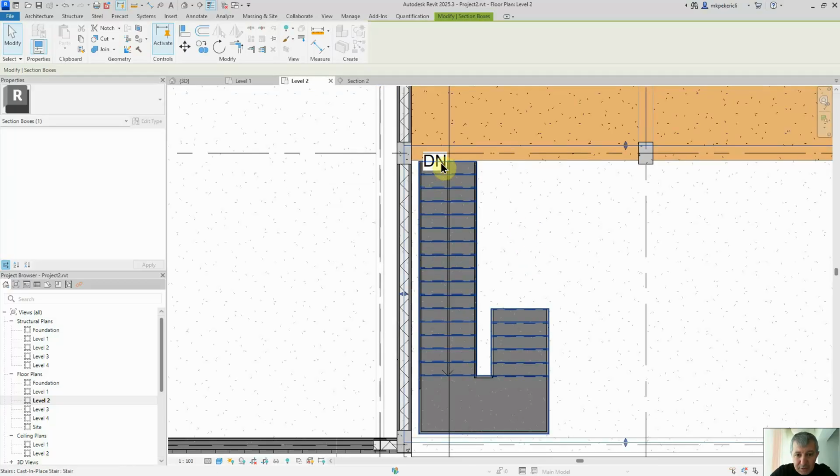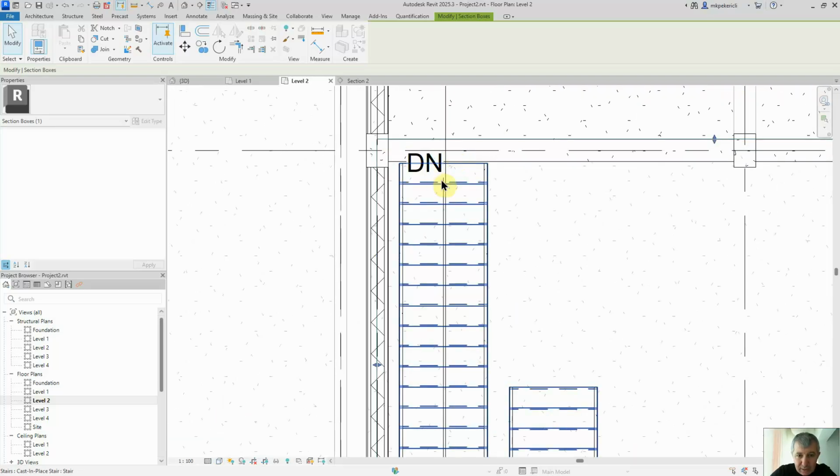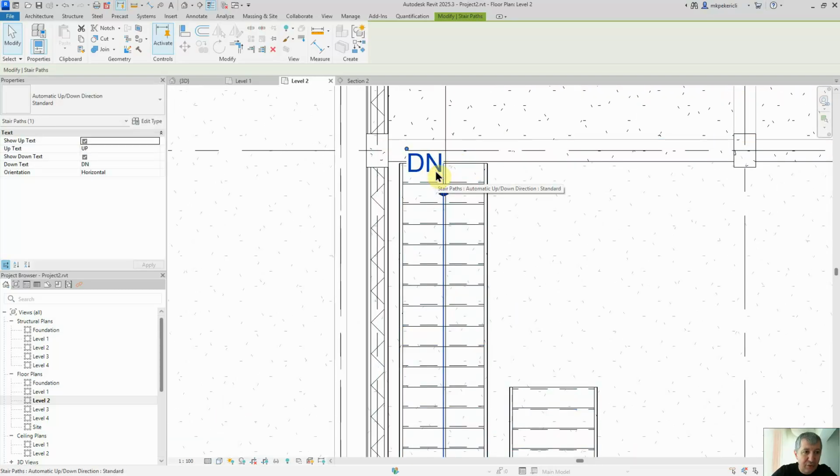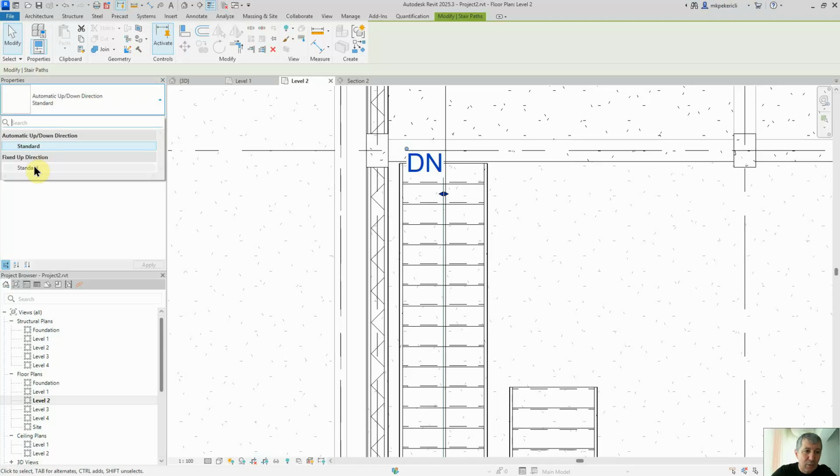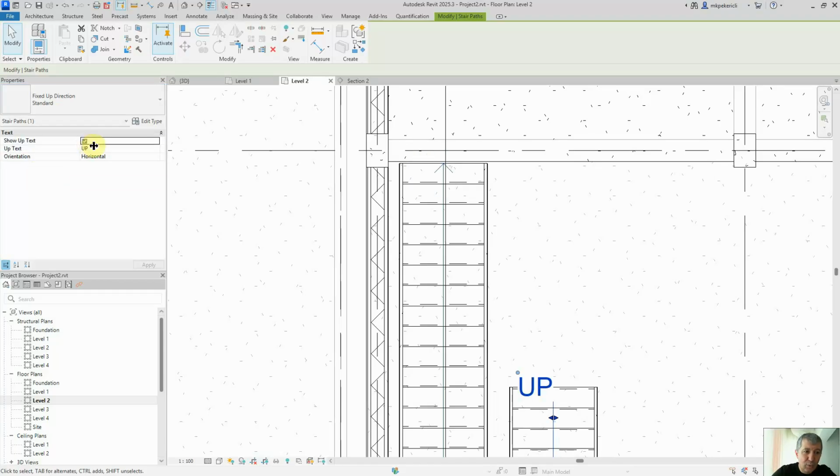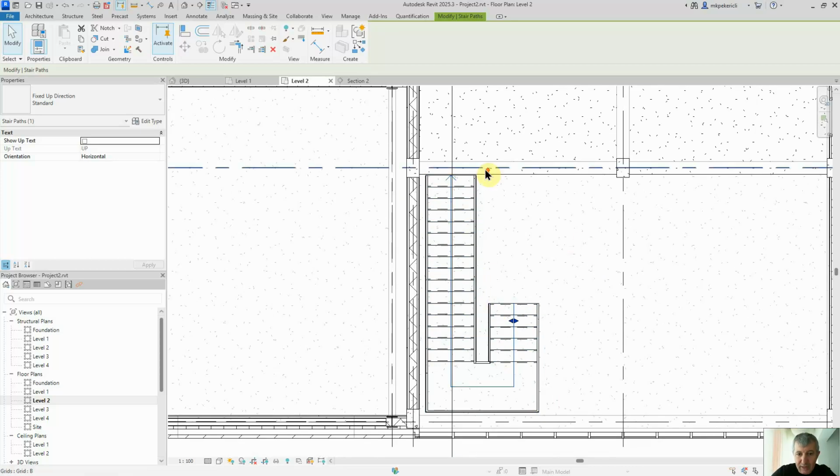By the way, there is this down arrow which we don't like. Let's switch to hidden line. This down arrow can be changed. If I click on it, automatic up and down direction, we want it fixed up direction and we don't want text. So apply. So it is fixed now.